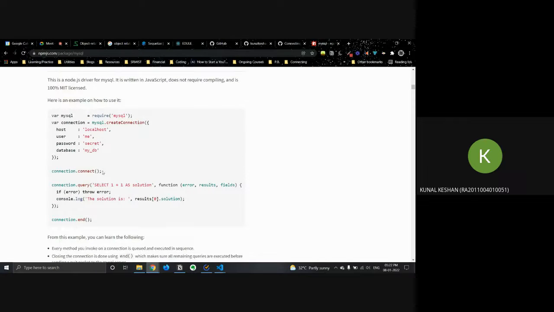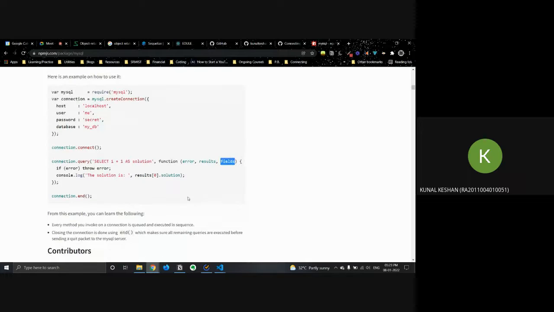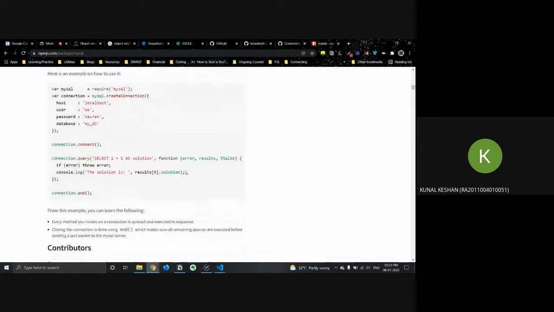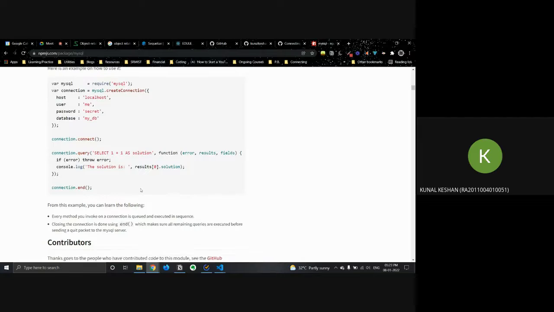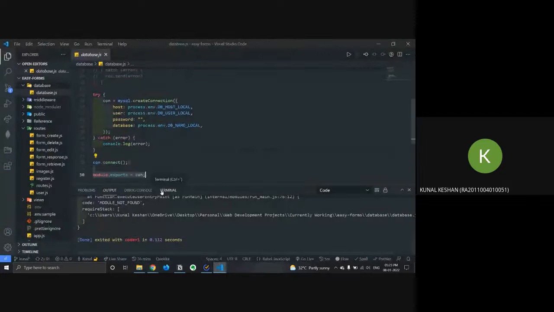After connecting, you use the dot query method, and then you pass in the SQL query you want, and it takes in a callback function that has three arguments: your error, the result from the query, and other fields as well. And once you're done with your query, you can end the connection with the dot end method over here. This is installed. And let's run this.